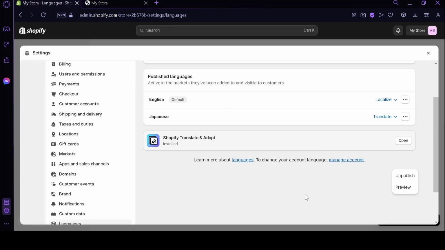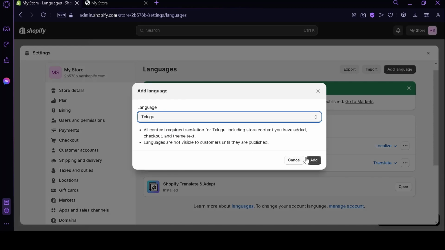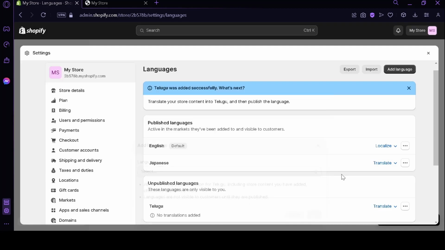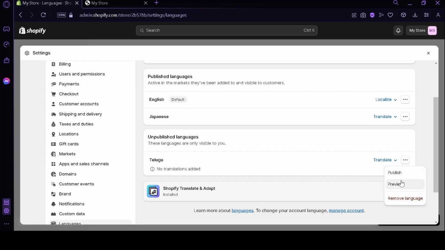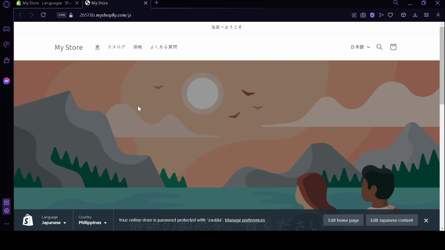Then you could look for another language you could add over here. Maybe let's say Korean. You could do the same process. And the process is very similar. Simply click on add, and then simply click on the three dots, publish, and it will, of course, publish into your output over here. And then you will be able to simply preview it, and you will be able to see that your language is now a multi-language platform.